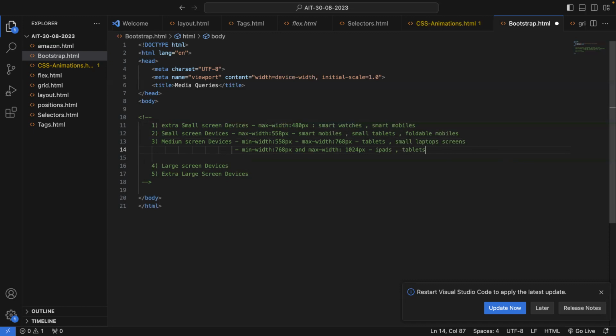First one will be 558 to 768. Second one will be 768 to 1024. If you see, there is no breakage in between, exact values. Okay, tablets. So next one will be the large devices. Large device in the sense, what is the minimum width and the maximum width? 1200px is the maximum width.